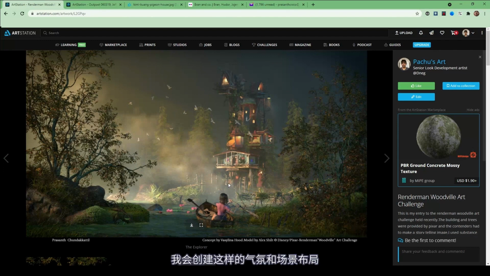I'm going to create a mood and scene layout, something like this, which has many elements. Basically, it has fog, it has birds, it has mist, all atmospheric elements which are required for telling a story. So we will follow something like this.